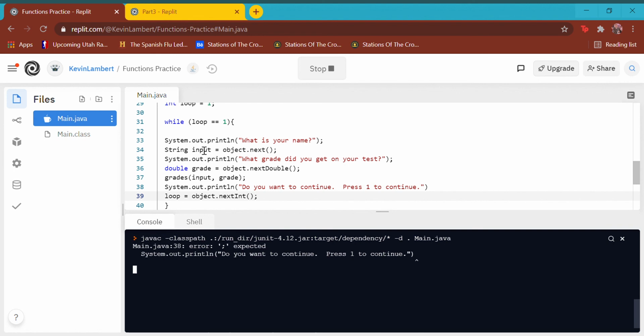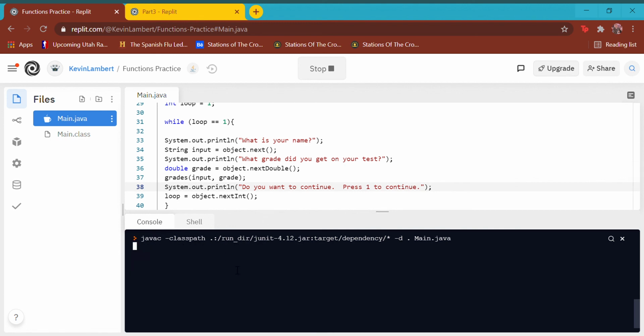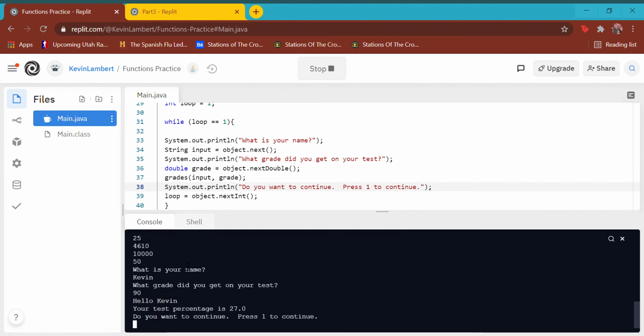That's kind of how you do a while loop, which helps you. And once again, I forgot a semicolon. So there we go. Don't forget your semicolons. So always the first thing you want to check. So what's my name? My name happens to still be Kevin. I still got a 90 on my test, and we're going to continue.